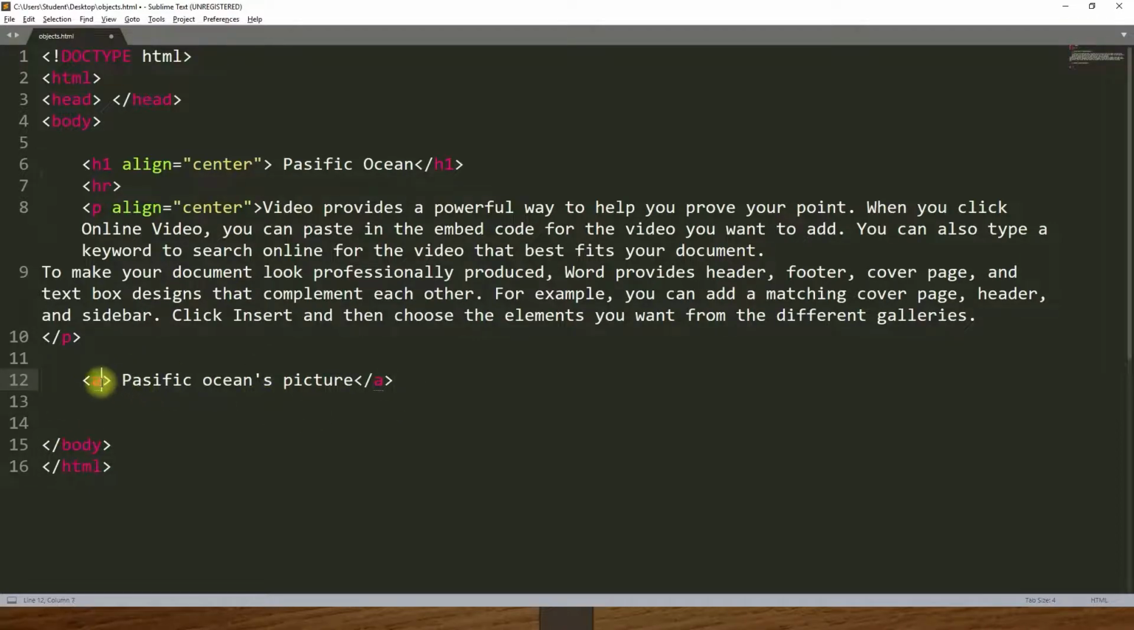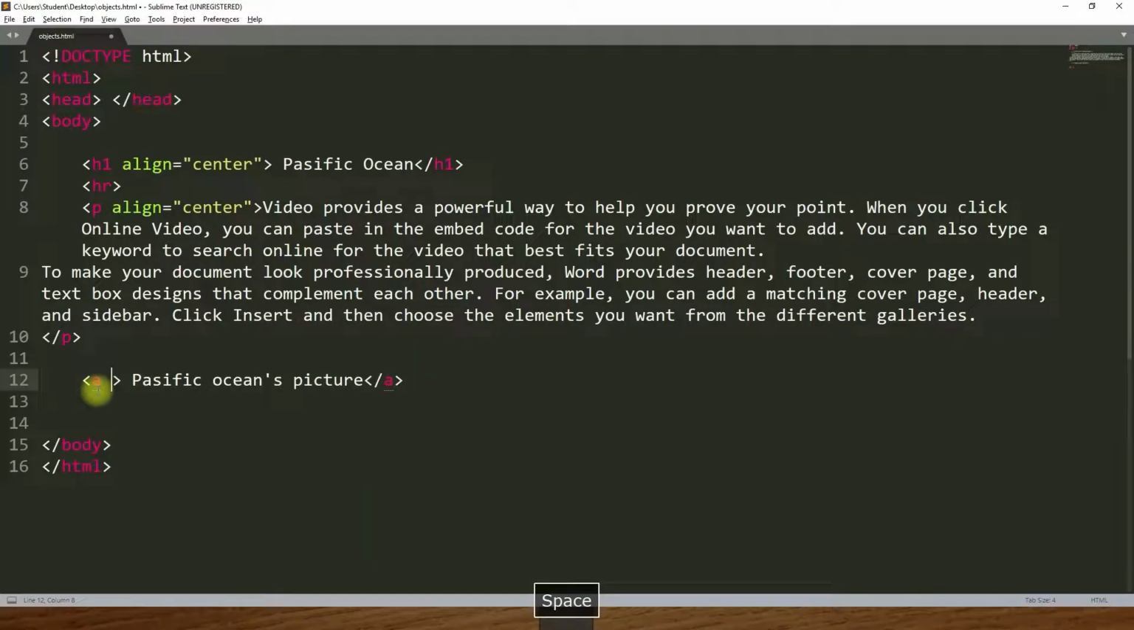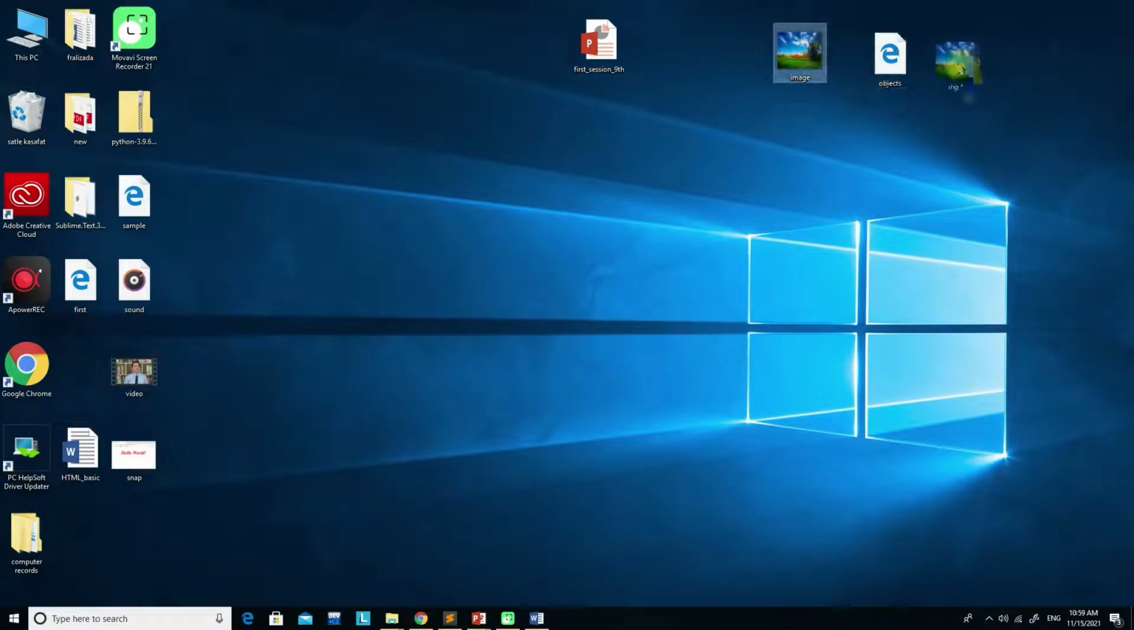Look, now it is a link. Control S, then we come to here, Alt Enter. Look, this is a link, but this link is not complete. Why? Because we didn't give it what? href. Then in href, I give the address of this picture. So where is this picture? Here is my picture. Look, my web page and my picture are in the same place.